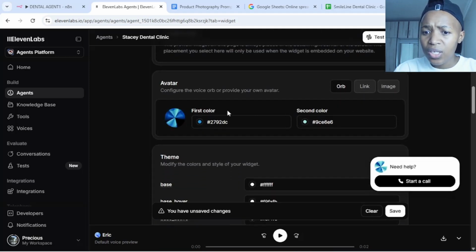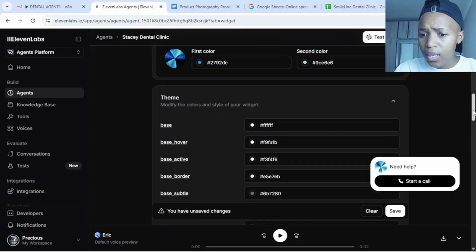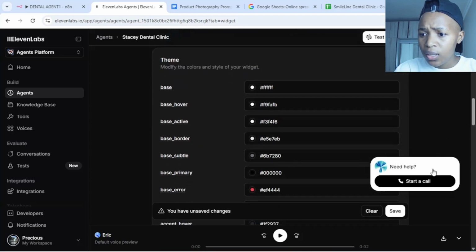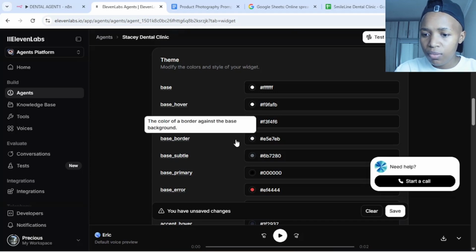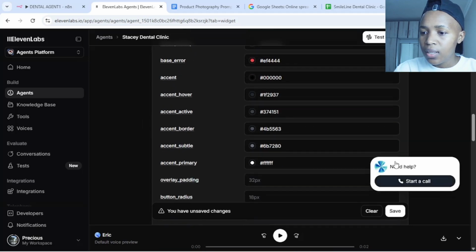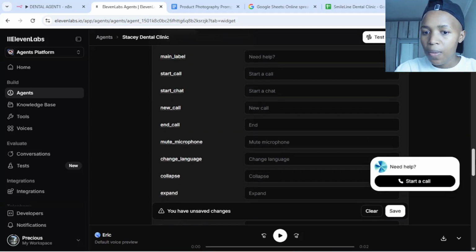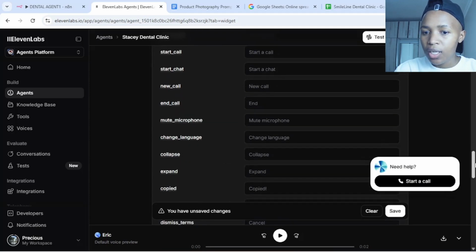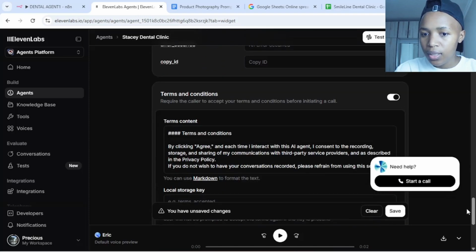And then avatar, you can change the color of the avatar. This is the avatar, the color, you can always change it. Maybe if you want to make it black, and then blue. And then secondary colors, you can see this is blue and light blue. And then the theme, you can see it's white, and then base hover. We're basically just changing the colors, or you're just playing around with this here. Okay, and then just also ignore this part, and then you click save.